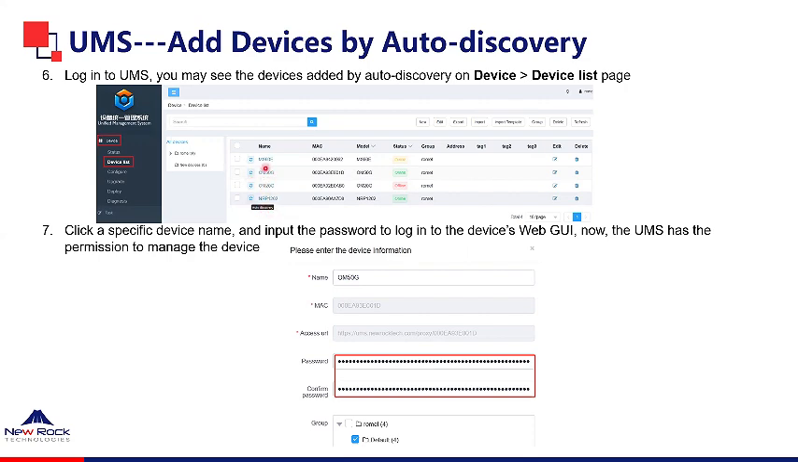Say for example, we just added MX60E and it shows here orange, online. It means that you need to input the correct password of the device. So click this one and it will appear like this. Say I have the OM50G, then it will show the OM50G. Then I have to input the correct login password for the device web GUI. After that, you need to click save, and the status here will turn into green, online green. So the UMS now has the permission to manage your device.